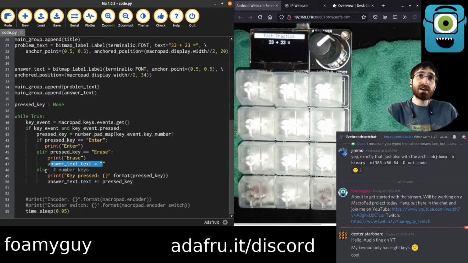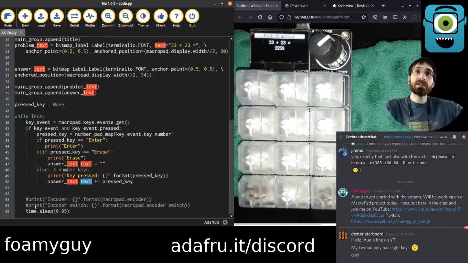And then the other case here is the number keys. So any of the keys, 0 through 9, if those got pressed, then it will basically append whichever key did get pressed into the text in the answer text. So that's why it will build up more and more digits as I keep typing there. It's just appending the next one onto the end of that answer text. So that's really all I've got right now.